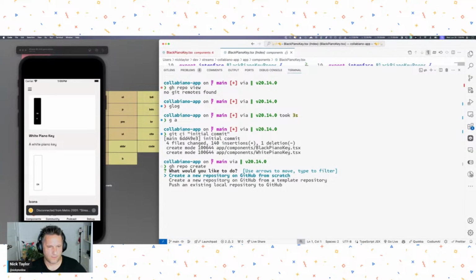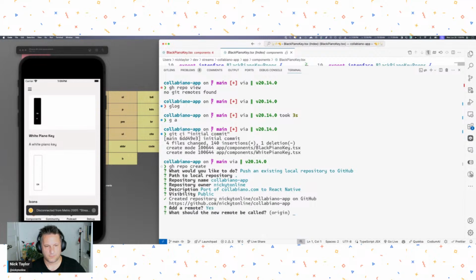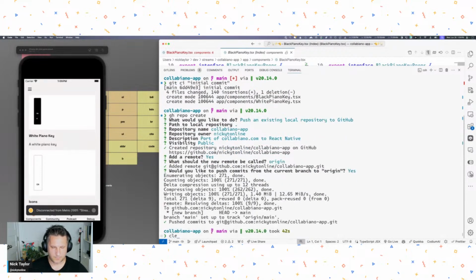It's great for pushing or creating stuff like this, but I use it to create pull requests all the time and pull down people's pull requests. So I definitely highly recommend it. I'm going to push an existing repository. It's this one, Collabiano. We're going to push it to NickTOnline, with the description port of collabiano.com to React Native. Cool. And we're going to make it public. Add remotes, yes. Origin sounds good. Okay, cool, that's all done.